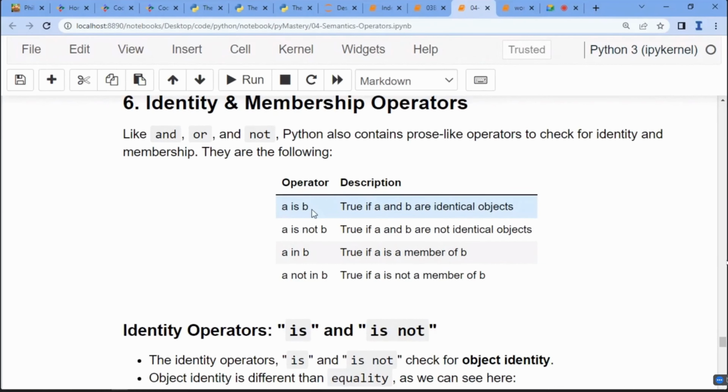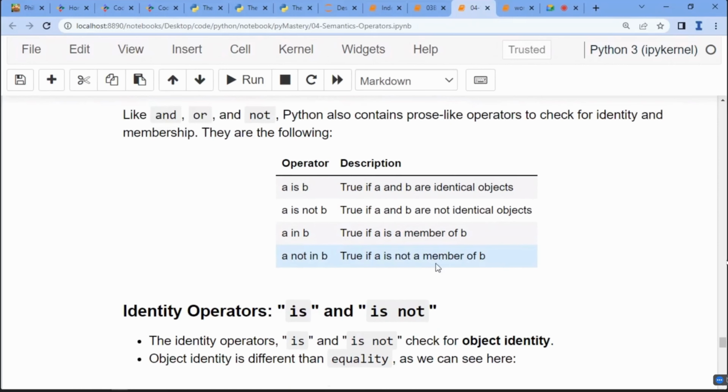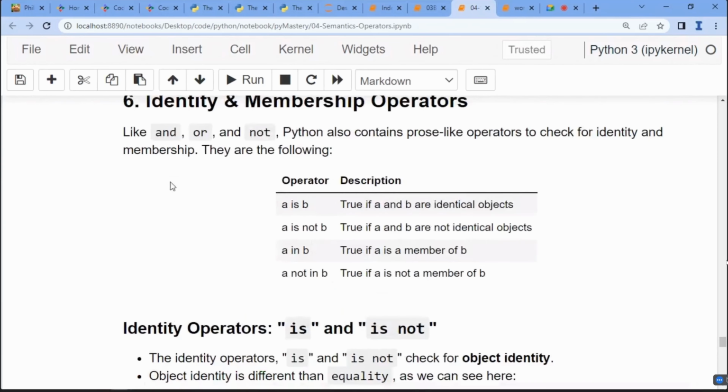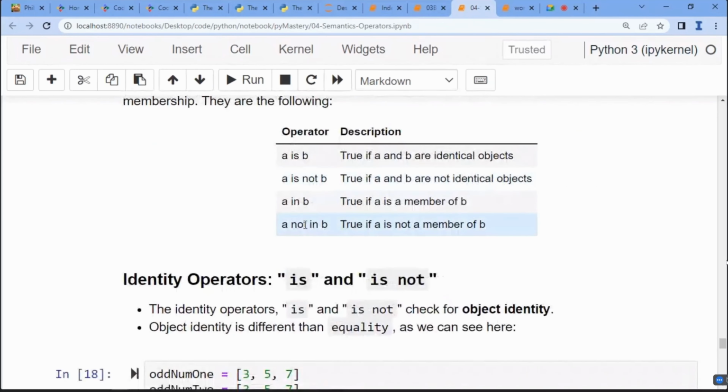So what is this? A is B, which means A is true if A and B are identical objects. Okay, identical objects. A is not B, true if A and B are not identical objects. A in B, true if A is a member of B. Okay, A is not in B, which is true when A is not a member of B. Let's take that as an example. So identity operators are is and is not, whereas membership operators are in and not in. Okay, so that is the difference.